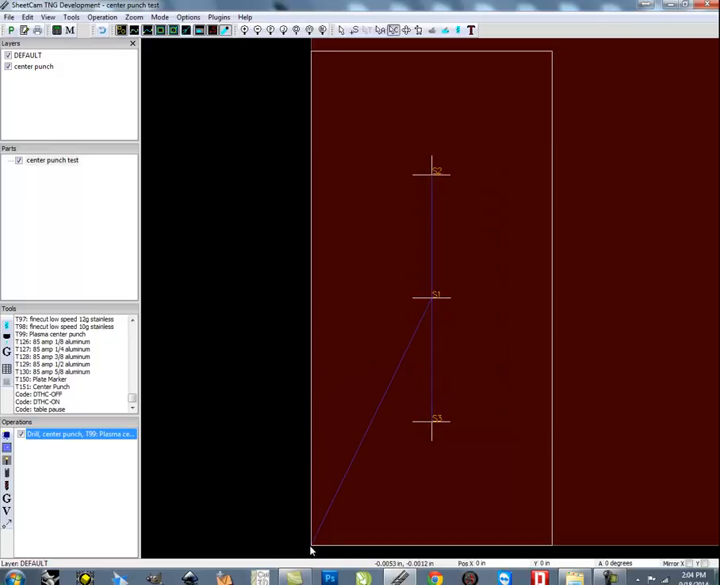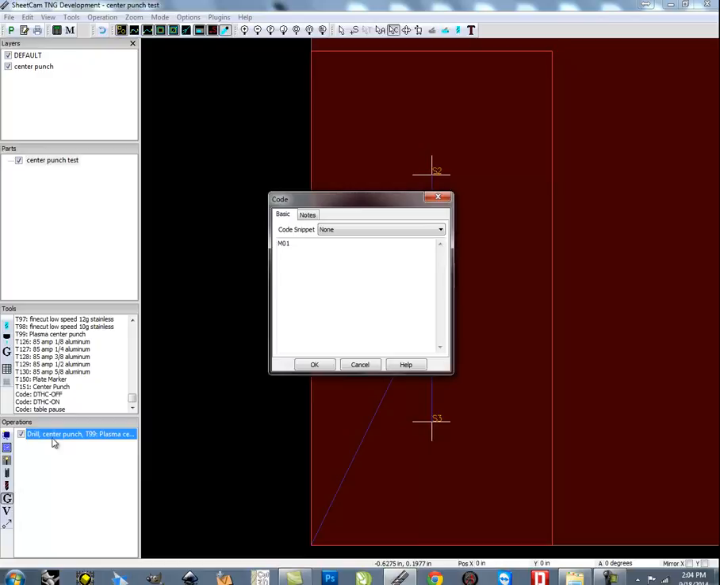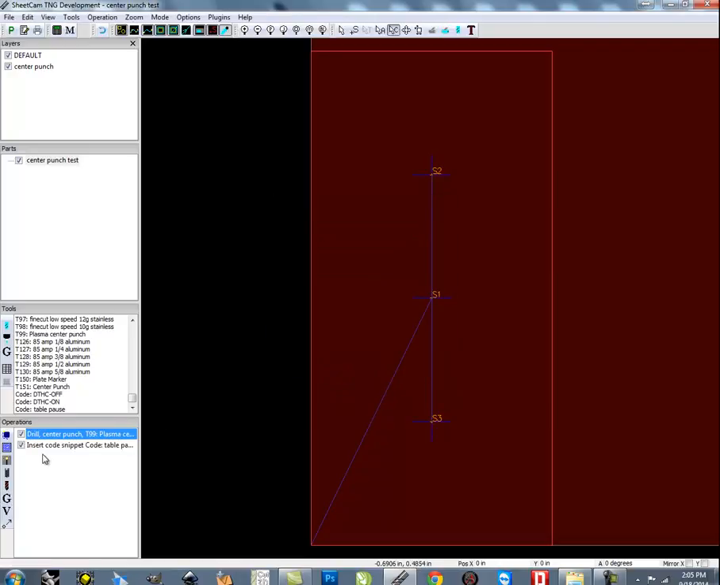So now as I can see, I got 1, 2, 3 pierces, okay? Then we're gonna put in the code snippet for the pause. To do that, I go down to this G here under operations, insert code snippet to the output file. Okay, so now it's already selected. But otherwise I would select the right one. Table pause, M01, click OK. So now I have a code snippet put in there.